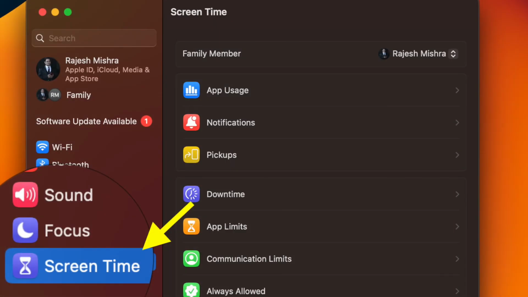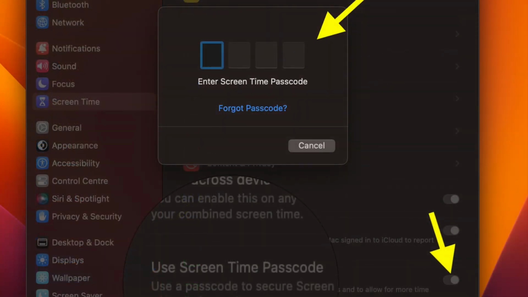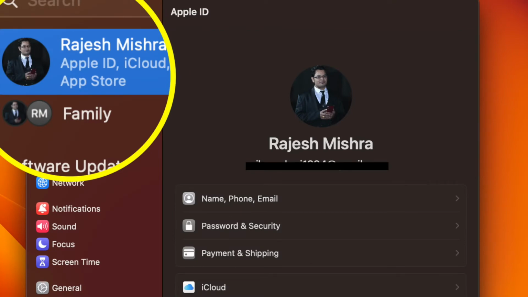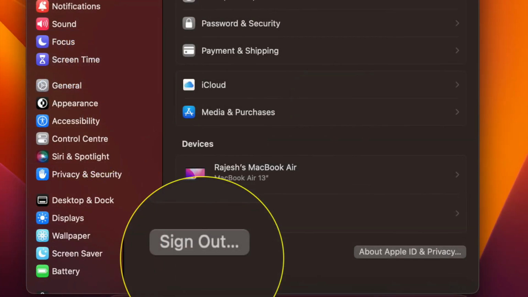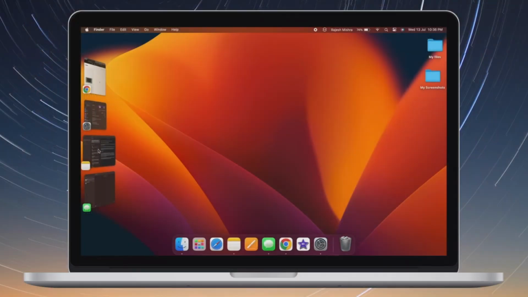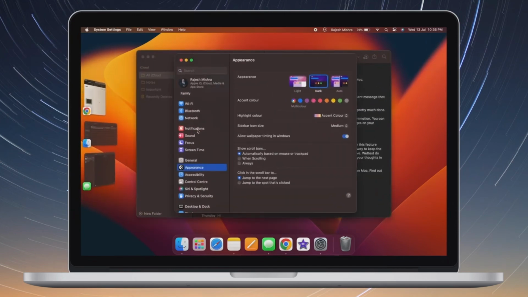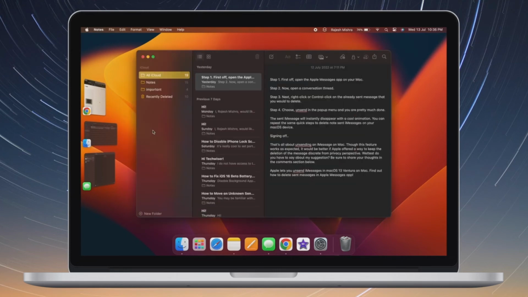After that, click on Screen Time and then turn off the toggle located right next to Use Screen Time Passcode. Then click on your profile and after that hit Sign Out to sign out of your Apple ID. Once you have successfully signed out of your Apple ID, click on the Screen Time option and then turn on the toggle located right next to your screen time passcode and you are pretty much done.